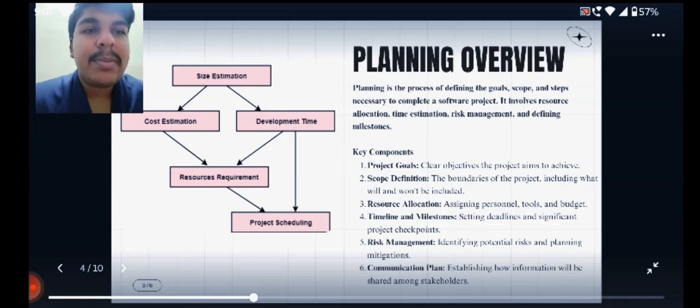So the key components in planning are project goals, the clear objectives that the project aims to achieve. Scope definition, the boundaries of the project, including what will and won't be included. Resource allocation, assigning personnel, tools, and budget.